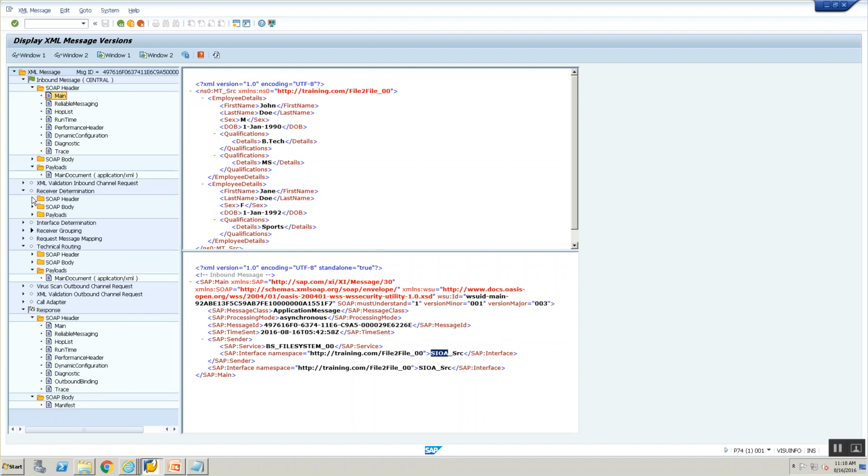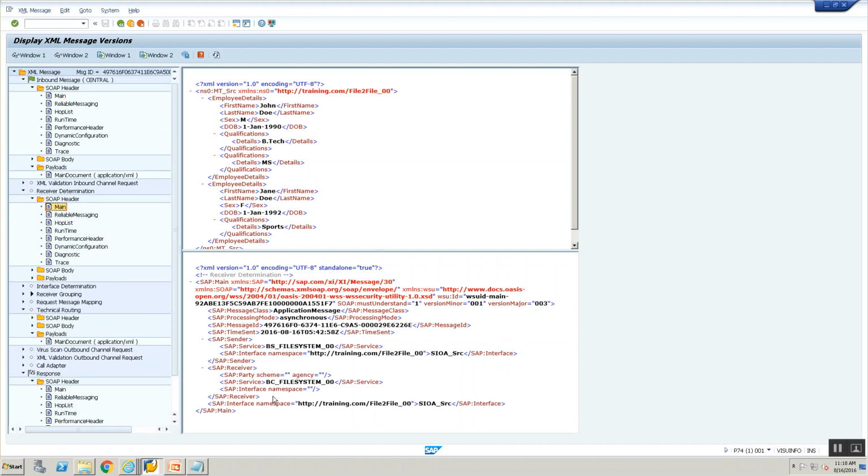So now let's go into receiver identification and again main and see what's happened now. Now you have two sections, SAP sender and SAP receiver. So the sender of my message is BS file system 00 SIOA SRC. Now what PI has done is my receiver determination has executed and it has identified who's the receiver of my message. The receiver is BC file system 00 and the interface is still showing SIOA SRC. The reason is it has just identified the receiver, it has still not identified who's the inbound receiver interface.